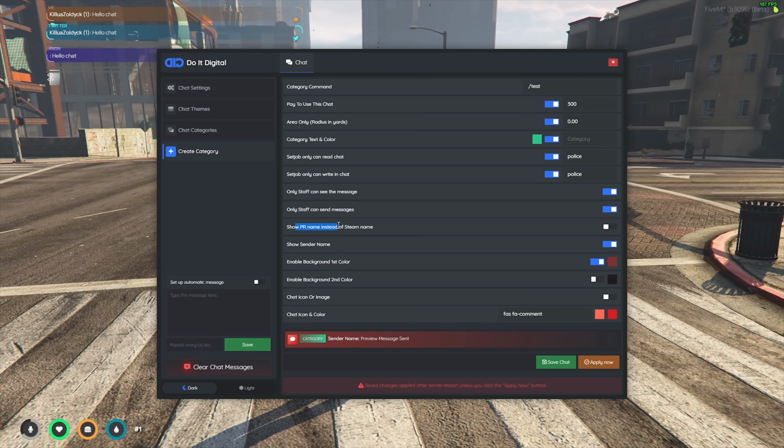RP name usage: allow players to use their RP name instead of their Steam name in this chat category. Show/hide sender name: toggle whether or not the sender's name is visible to other players.